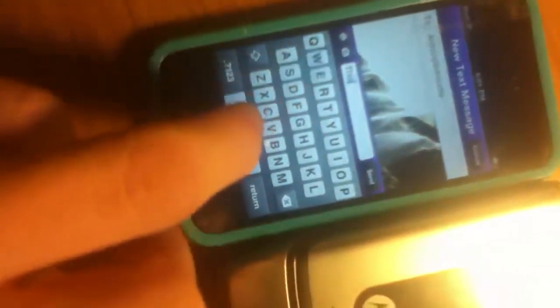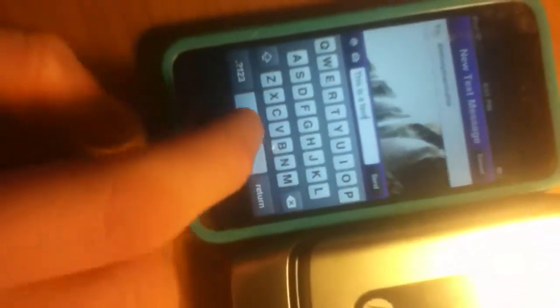Okay, choose a name or a number, or like your own cell phone. Write whatever. This is a test. iPod. Yeah. So you hit send. My phone. See? There it goes. And there's my iPod.